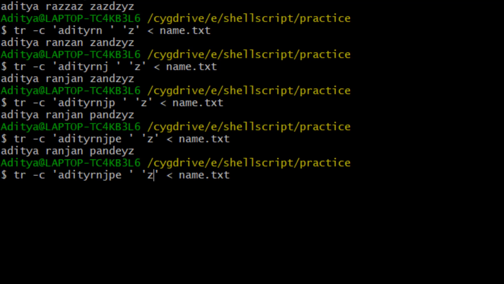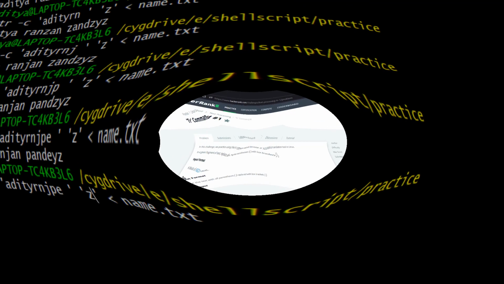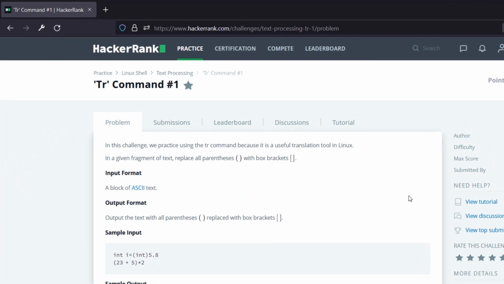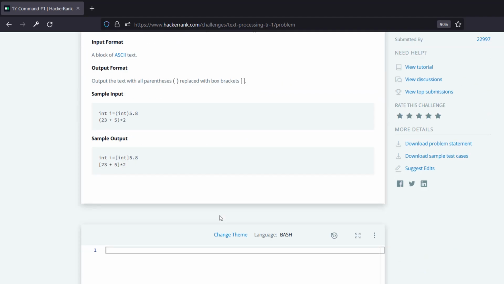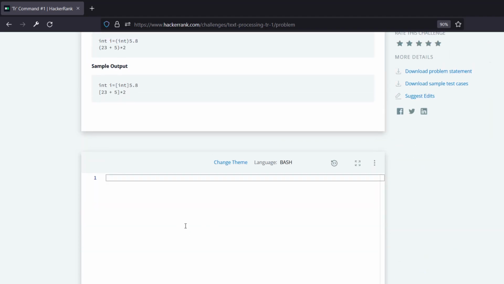Now we will try to solve HackerRank Linux shell translate command programming challenges. Okay, so let's go there. This is the first problem. In this challenge, we practice using the tr command because it is a useful translation tool in Linux. In a given fragment of text, replace all parentheses with box character. So we already have seen how it is going to work.